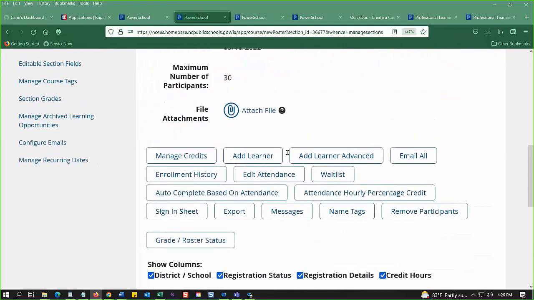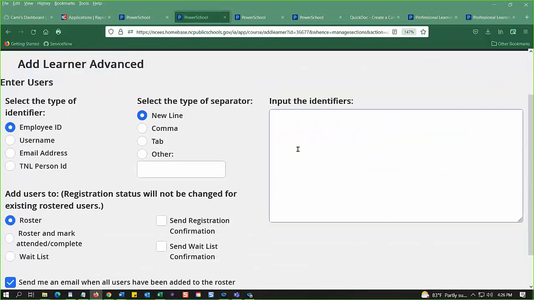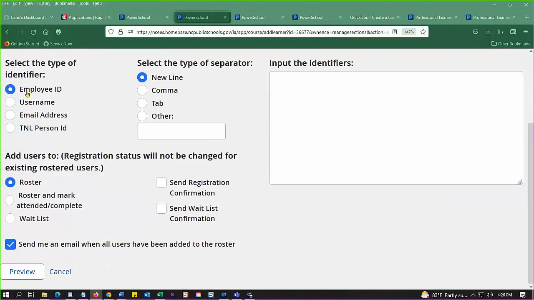The other Add User button is Add Learner Advanced. This is good if you're creating a course after the fact. Maybe you held an event, you've got your list of everybody that attended. It's also helpful right now if you just want to put people on the roster and then let them know, hey, you're on the roster, we're going to start the course on such and such a date. Here's your link to get into the course. So what you need to do is know their UID number. That is their employee ID. It's also their username in NCEES. Or you need to know their email addresses.